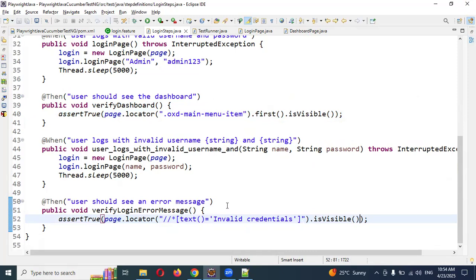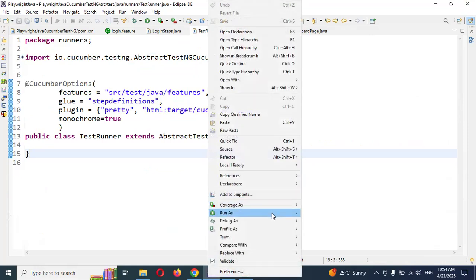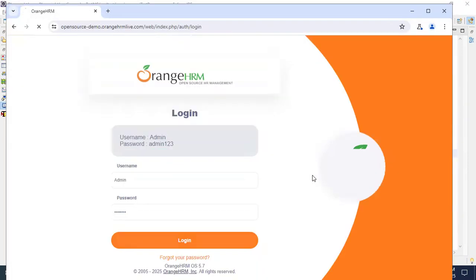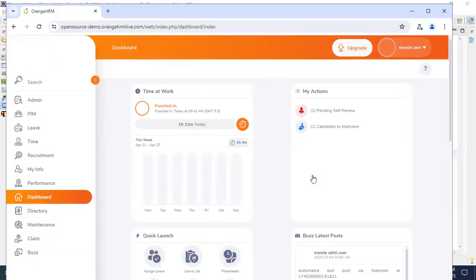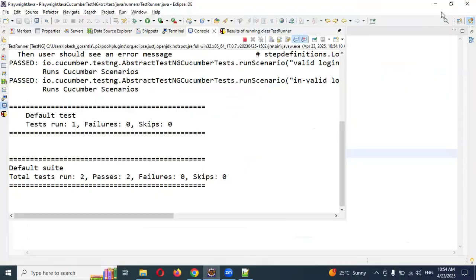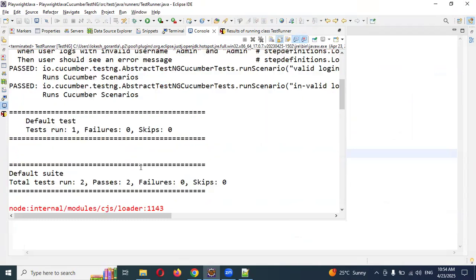Okay, now this is the case I'm going to run. Again, I'll run this particular one. Now we are validating for the error message as well. Right now we are not closing any browser, because of that it will keep the browsers open. We are closing those manually. Okay, it says invalid username and password. Okay, our two test cases got passed.